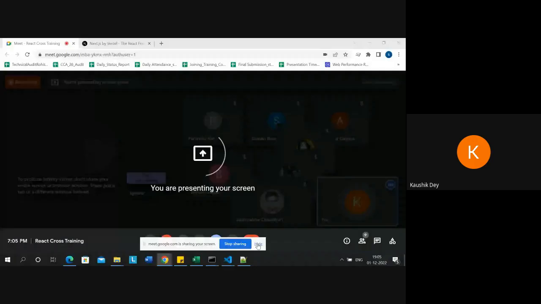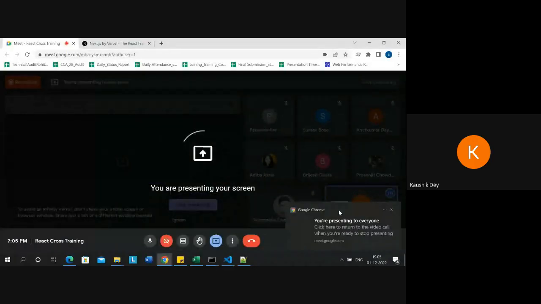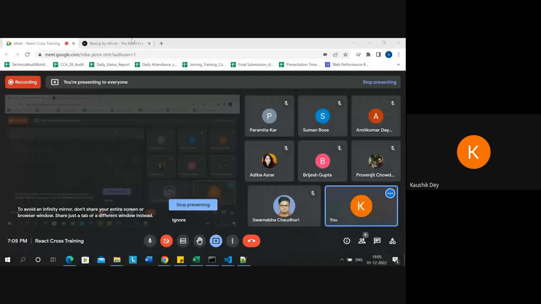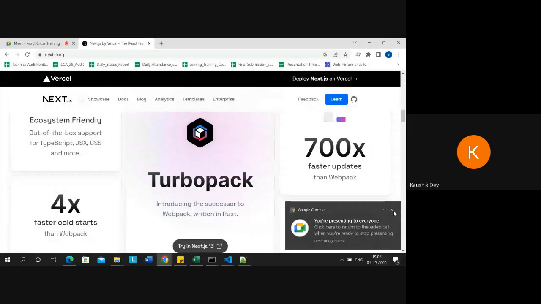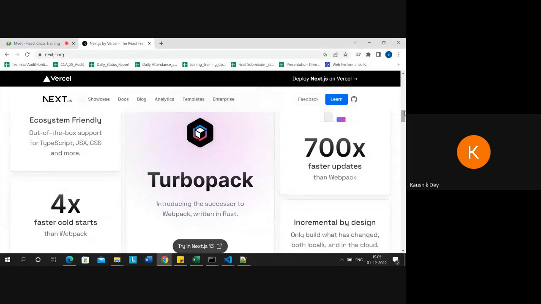So this demo today I will create, and I'll share my screen. Let me share my screen first. Just confirm whether my screen is visible or not. Confirm, right? Yeah, it is visible.